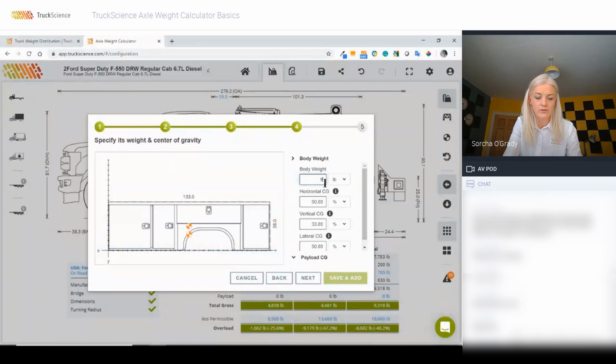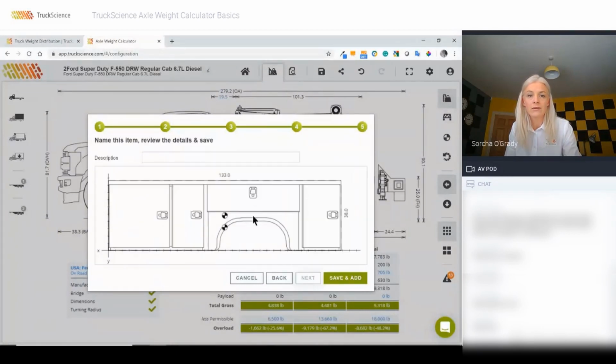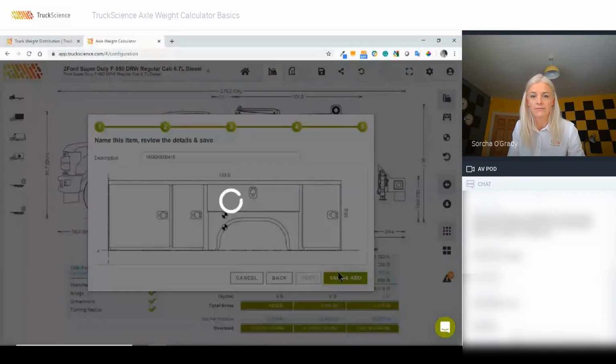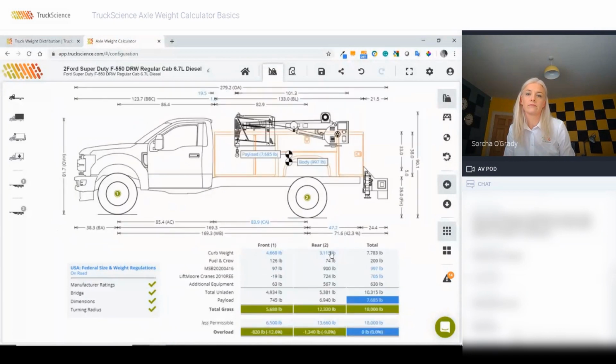And give it a body weight of 997 pounds. You can change the center of gravity point if you'd like. I'm not going to do that now. And then you just give it a description. So for instance, my service body, 2020, April 16, whatever naming convention you have yourself. And then I'm going to save it and add it to the vehicle. There we go.